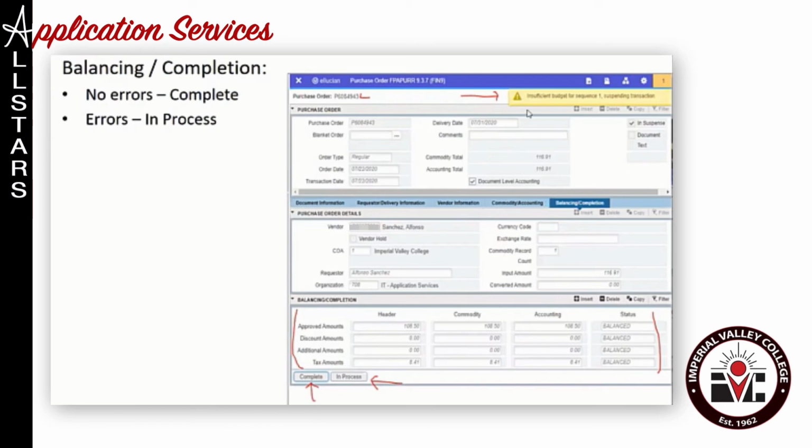So once everything is fine, when you don't get a warning, at that point you can complete the PO, which is the second option at the bottom left corner. Once you hit complete and everything is fine, then the PO is routed to the approval process, which means that your supervisors or some other entities need to approve the PO.